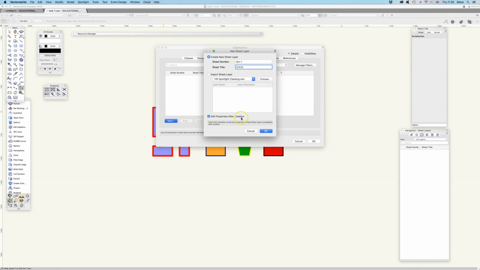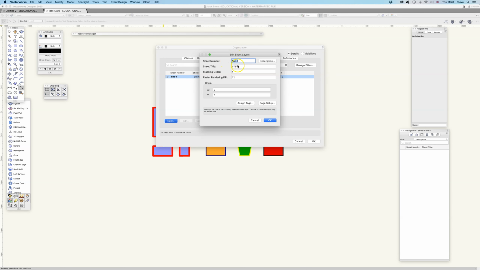We're going to edit the properties of the sheet layer because we haven't told the sheet layer how big it wants to be yet. Sheet number, sheet title, stacking order. The raster rendering may be important. I just did another little tutorial this morning, not part of this series, on why that's important, so you can find that on the Vectorworks channel.